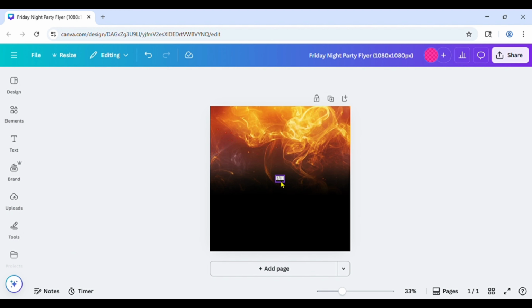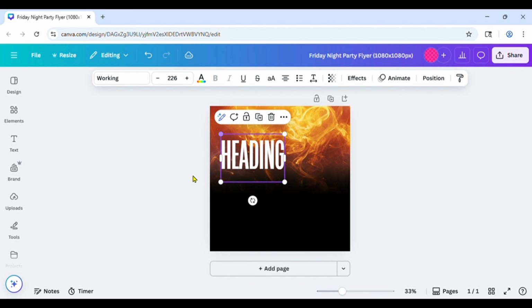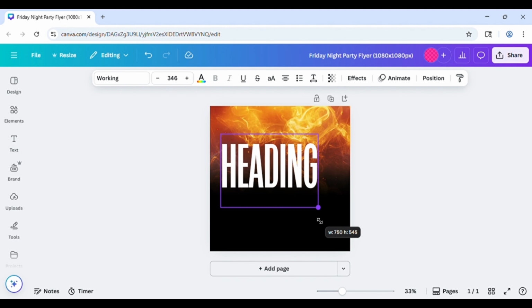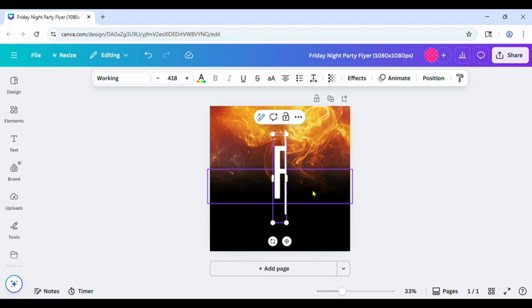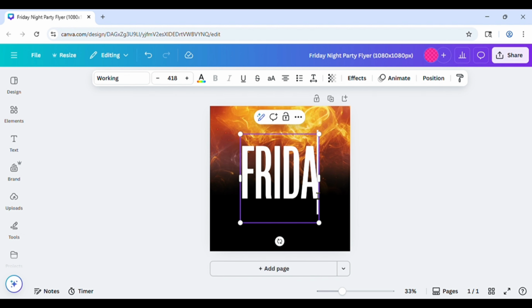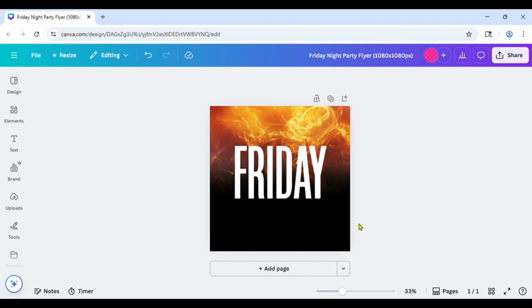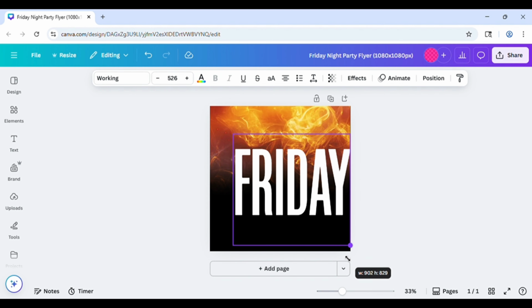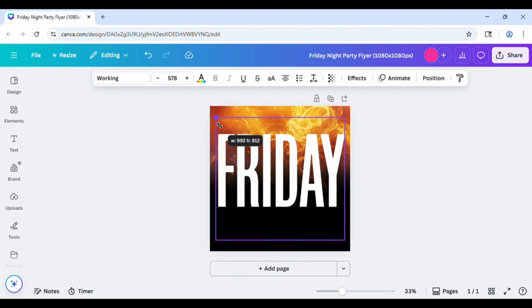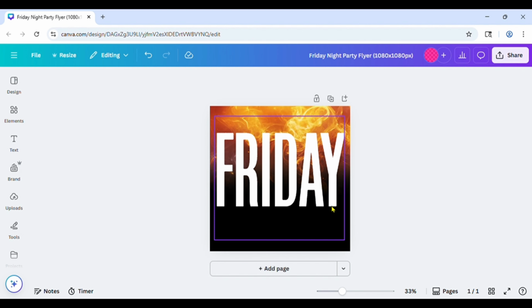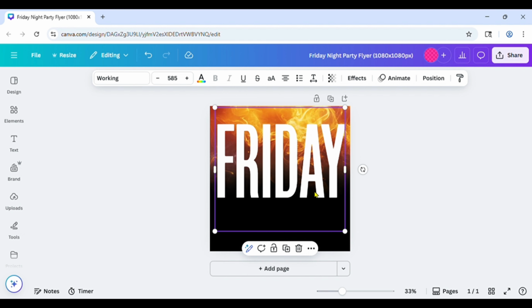So this text, as you can see, the font is called Working. And I'm going to stretch it out and make it bigger. And I'm basically going to just type in Friday. So Friday is basically going to be bigger than that. As you can see, I'm just making it bigger, as big as I can while still seeing it. But yeah, so I got the word Friday.